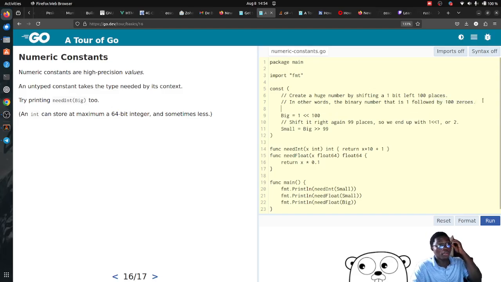So binary number, so 1 in binary is 001. So if we are shifting it, we say shift to the left. Okay, we're shifting to the left. So by shifting a 1 bit left 100 places, in other words, a binary number that is 1 followed by 100 zeros. So like here, we're just pumping in zeros like this.